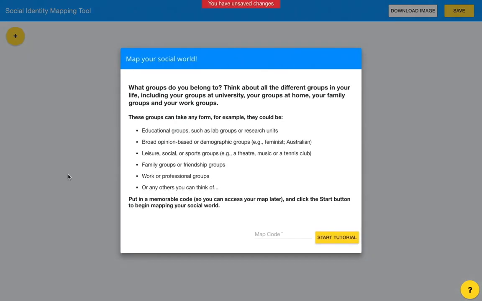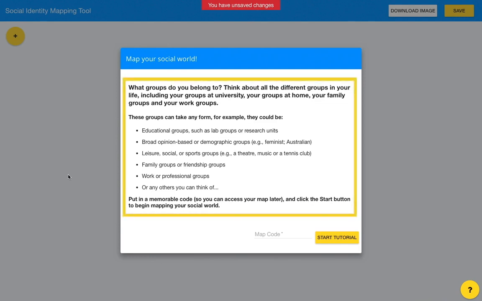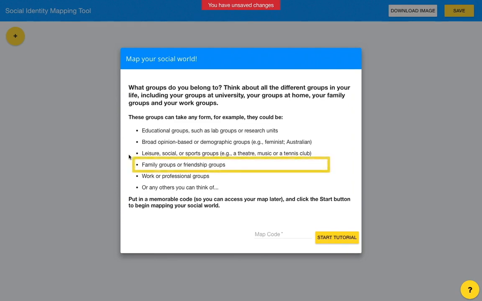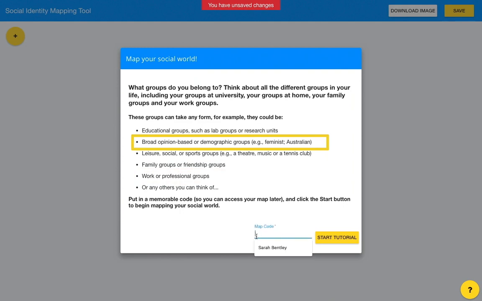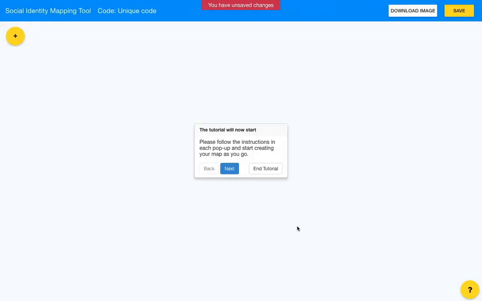The first thing you land on is a simple instruction pop-up. From the researcher or practitioner's perspective, this screen can be edited to speak directly to the particular population with whom you are working. We often use this pop-up to warm people up to the idea of groups, and we might give them some examples such as friends and family, work groups or demographic groups, activity groups, belief-based groups or more. To start, we ask people to put in a unique code, but this can be managed directly through a survey tool such as Qualtrics. The user then clicks to start the tutorial.